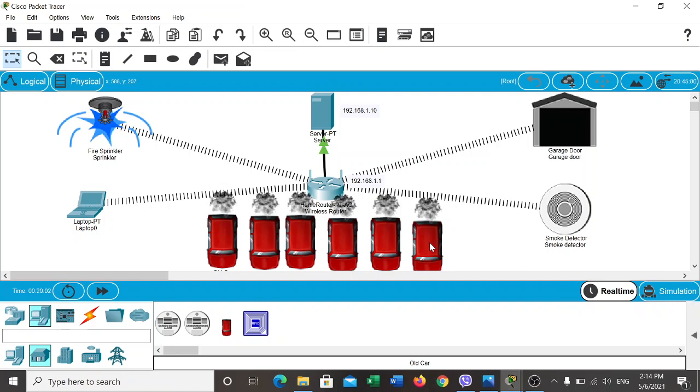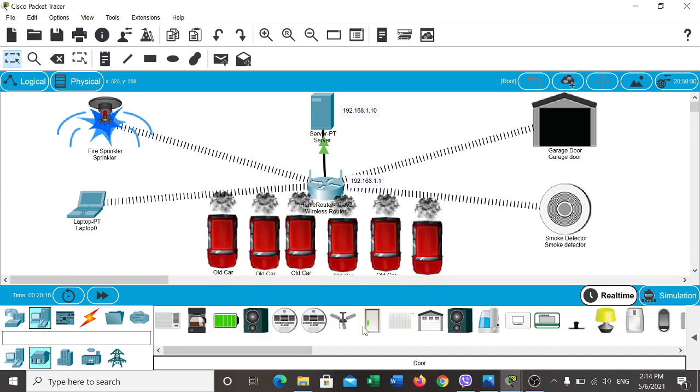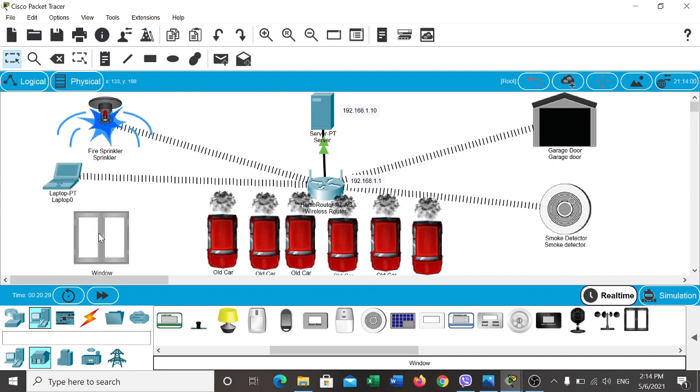You can also add a window for this. Let's add one more thing. Okay, let's add a window or door maybe, or a window. Yes, a window. Let's just add one more wireless device to this network.